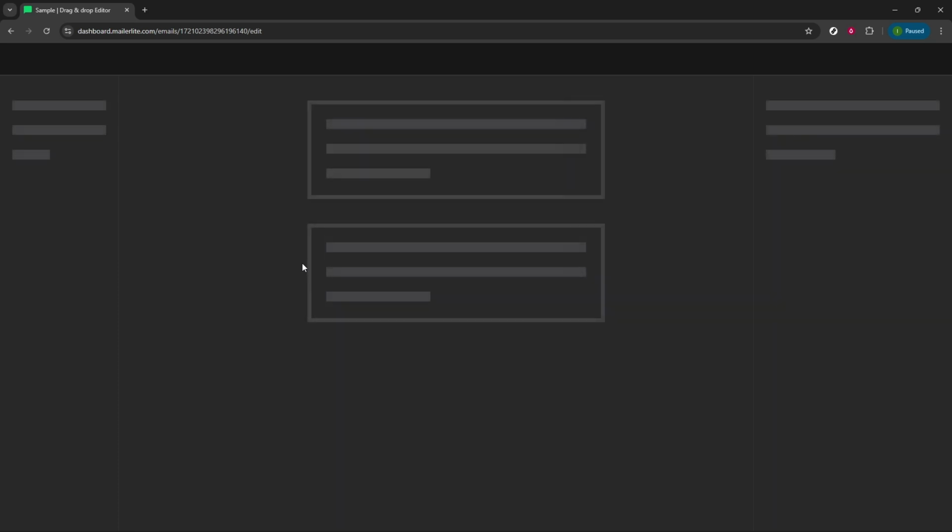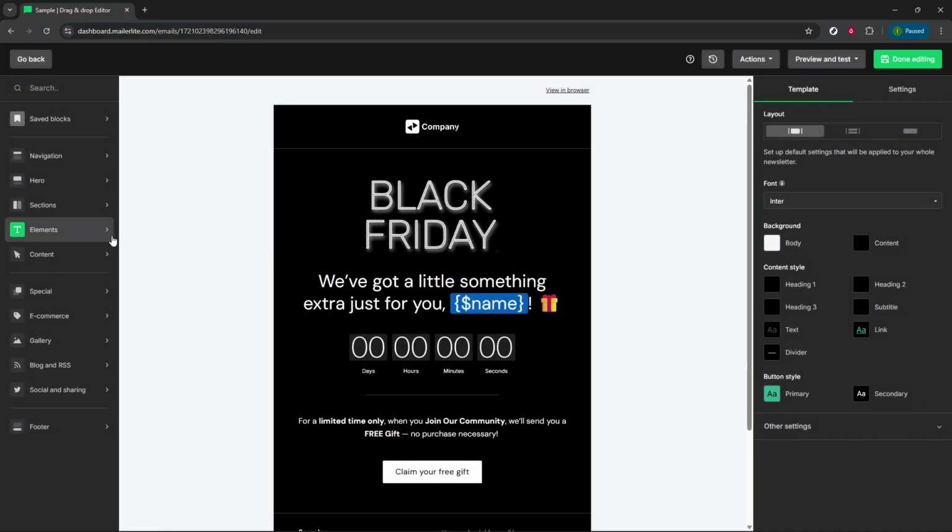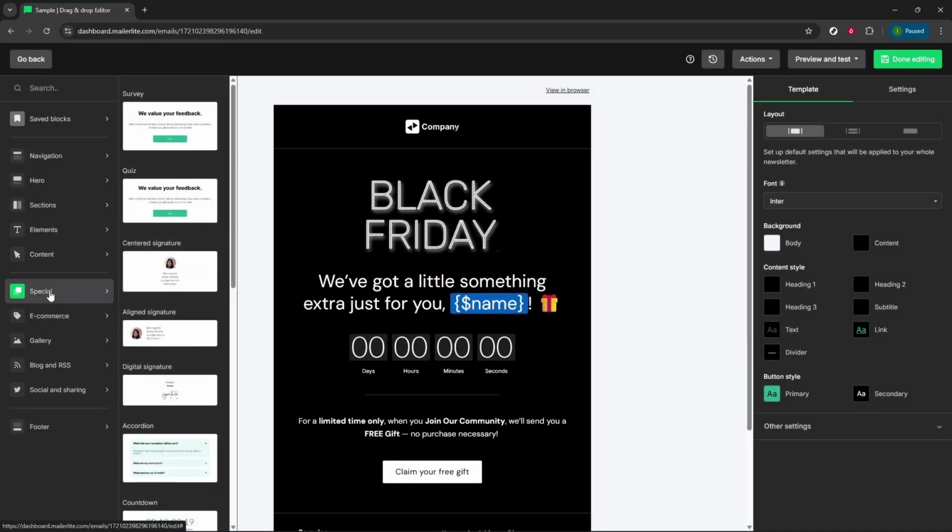This editor is perfect for quickly laying out your content because you can place blocks exactly where you want them without any coding. Inside the editor, look to the left-hand sidebar. You'll see a list of content blocks grouped by categories. Locate the category labeled Special. This is where interactive elements like surveys and quizzes are stored. If the sidebar is collapsed, expand it so you can clearly see all the categories and blocks available.